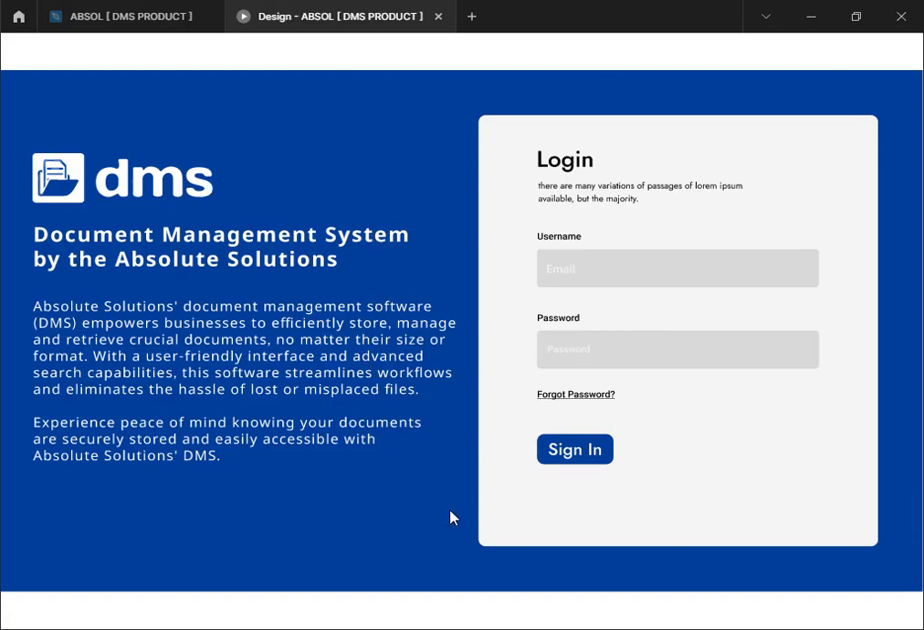Hello, today I will show you my new product design. I designed a document management system for my company, Absol, which stands for Absolute Solutions.